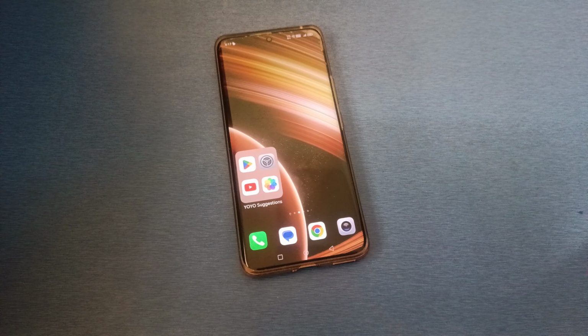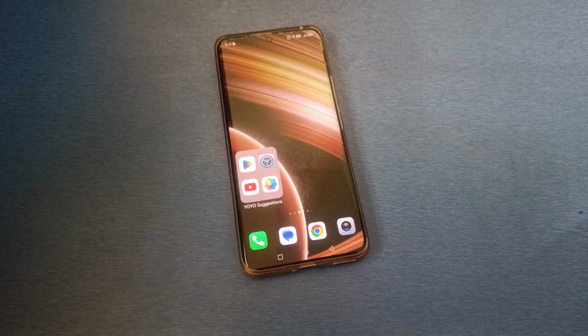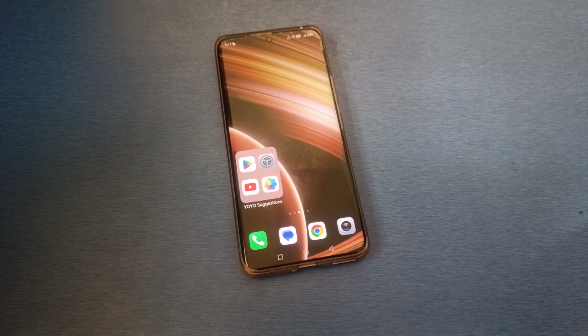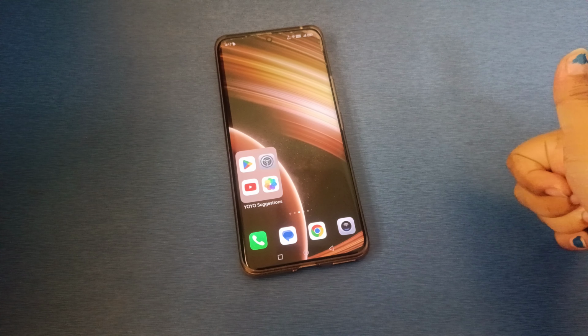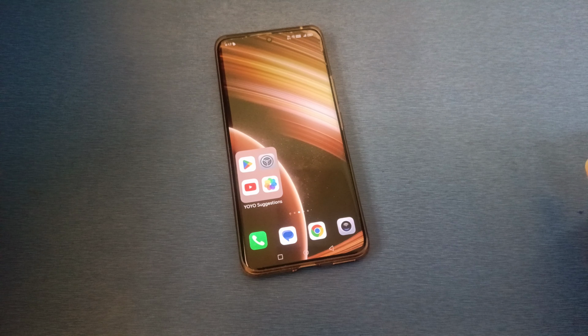Hello friends, on this video, some people asked me how to turn on dark mode on our mobile phone. So here I am showing you not only the dark mode, I am going to show you many of the settings. Okay, so watch the video till the end.